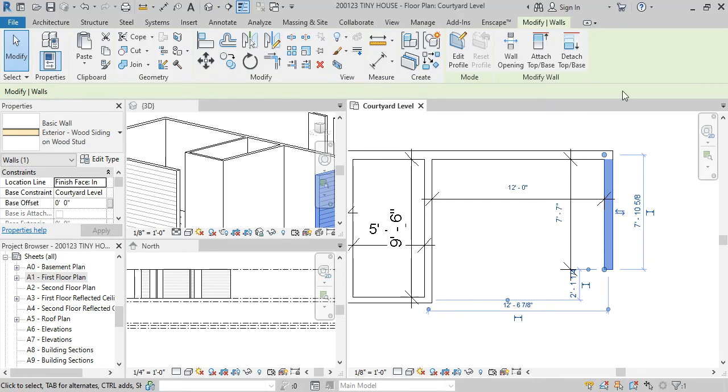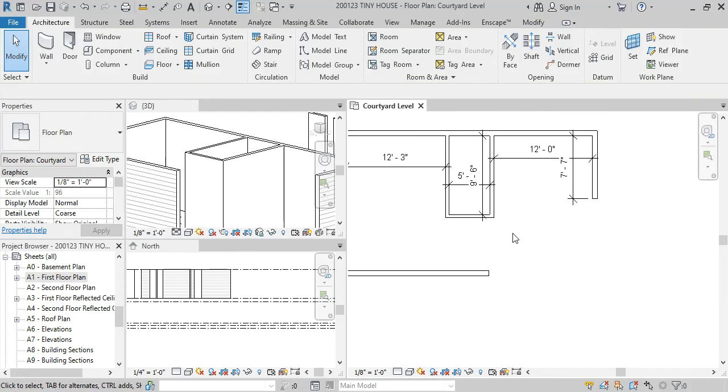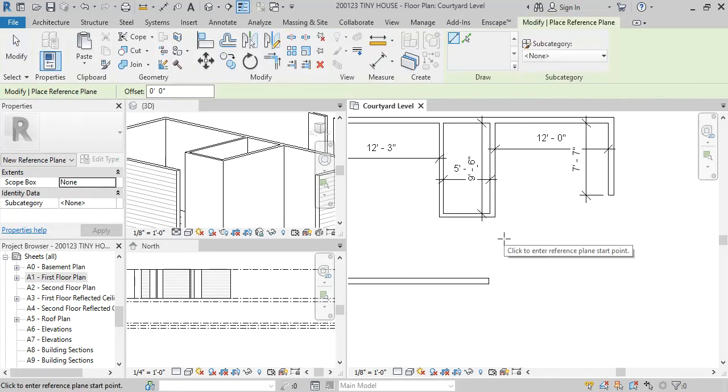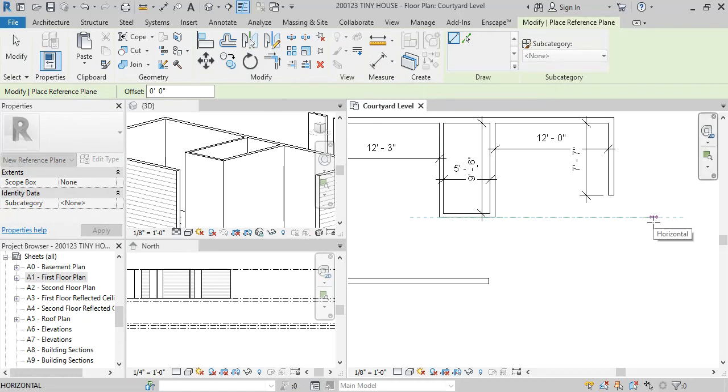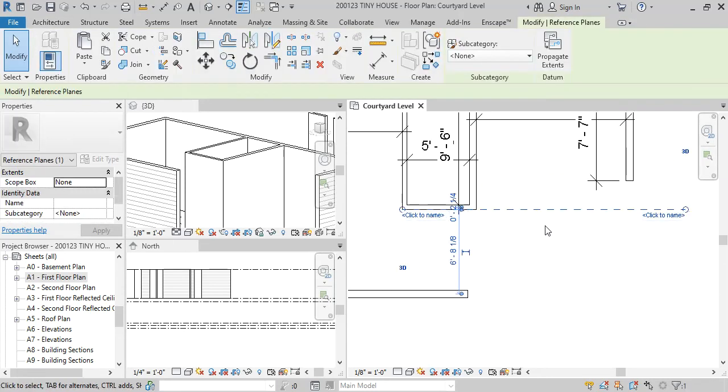All right, so what I'm going to show you guys now is another way that you can sketch on your plan without it being the walls, okay? So over here on your 9'6", or anywhere really, you're going to type in RP, and that stands for reference plane, RP. And what we're going to do is drag and draw a line, or a reference plane. And I'm going to hit escape twice, and we've drawn a reference plane.